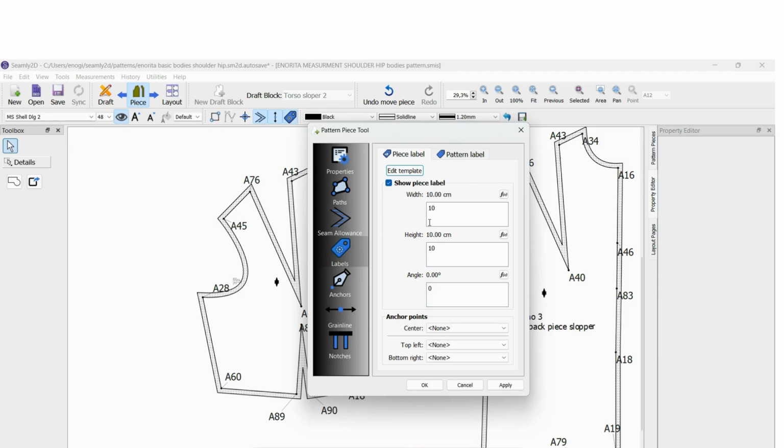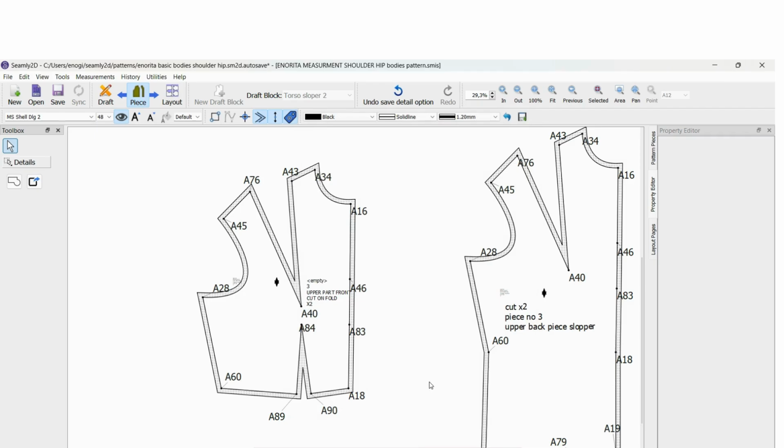So we have that, and then we'll come here and click on apply and click on OK. And there we have it. You can see it here. If you click on it, you can move it to wherever you want it to be. So that is our label.